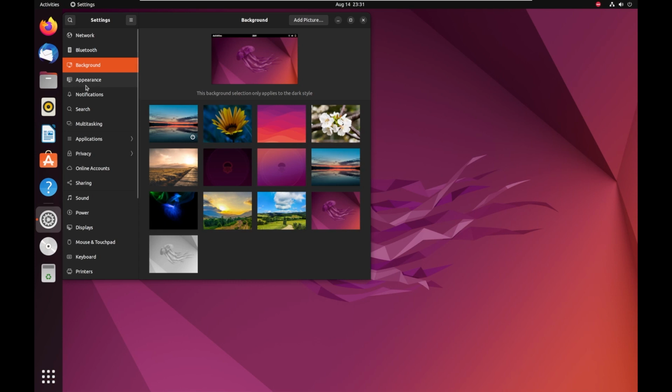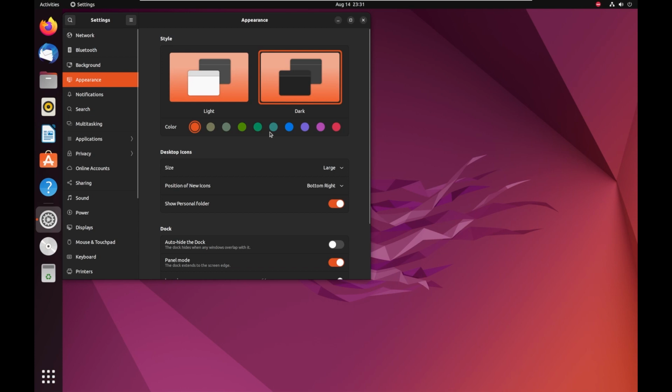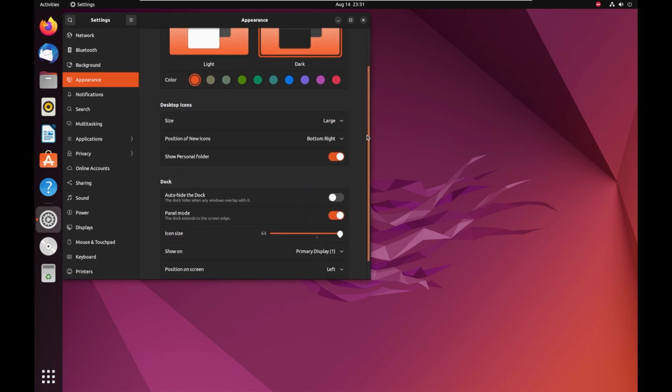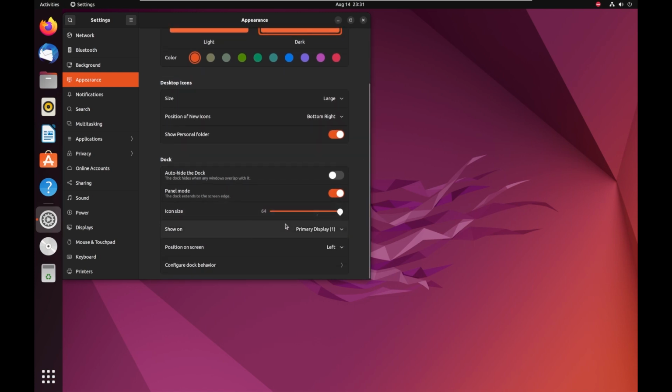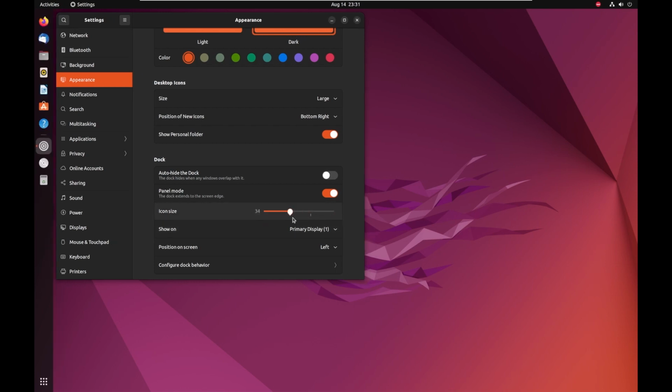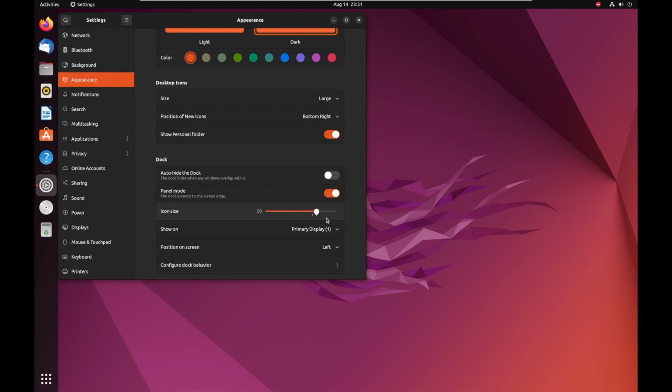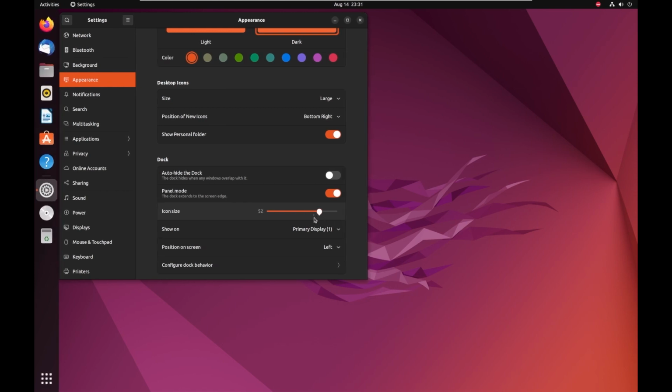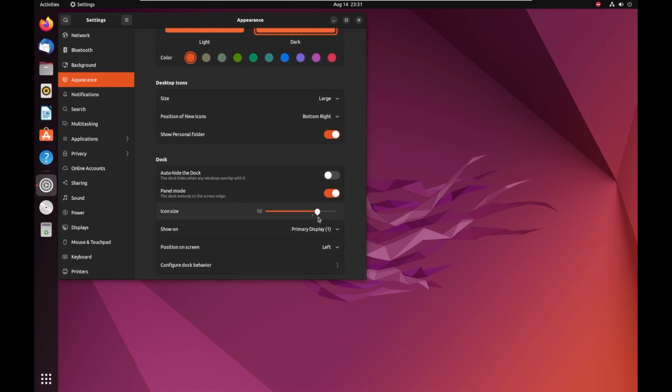So you have appearance. When you come to appearance is where we change the appearance from light mode to dark mode. So that allows you to adjust those things here as well. And also this icon size, usually it should be around 36, 48, something like that, by default. You can always increase the icon size here. As you see, as I move it left and right, this decreases the icon size.